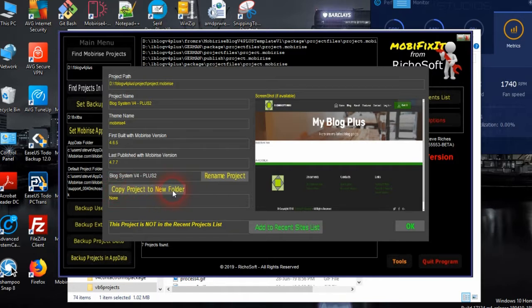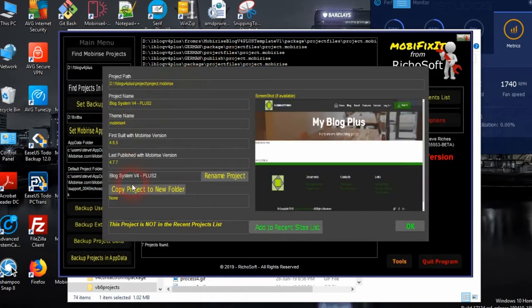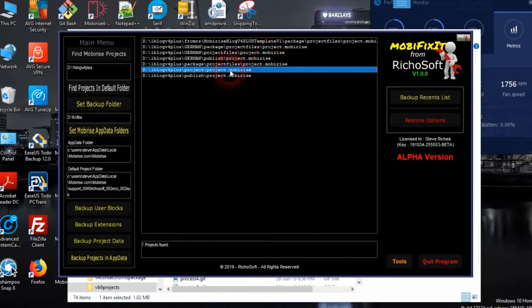You can copy the project to a new folder, and it will update the necessary locations and images. And this project's not in the recent projects list, so that wouldn't show on the left hand side in MobiFixIt as a currently used project, and you can fix that and put it back into that list by simply clicking add to the recent sites list. So if we click OK and then go back now, you'll see that's changed the name of the project to +2, but we'll just put it back for now. Okay, so that's what you can do about viewing things on the project.